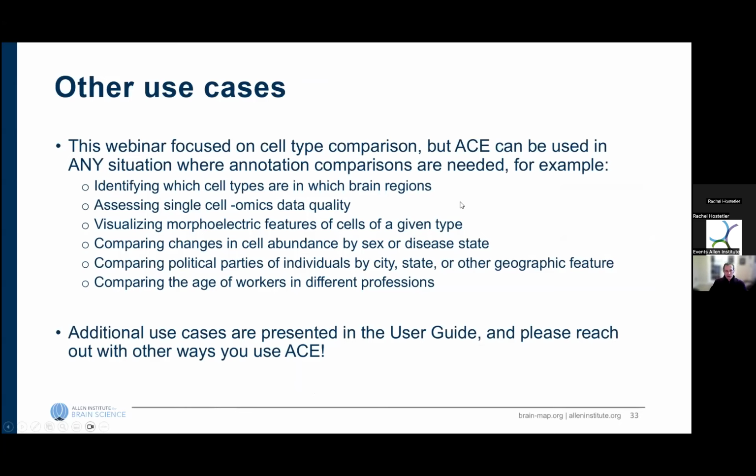So I've only focused on a few use cases, but there are a lot of other places where this is useful. ACE can really be used in any situation where annotation comparisons are needed. One example is identifying which cell types are in which brain regions. I think I briefly touched on that before with the Merfish data. We can also use this to assess single cell omics data quality.